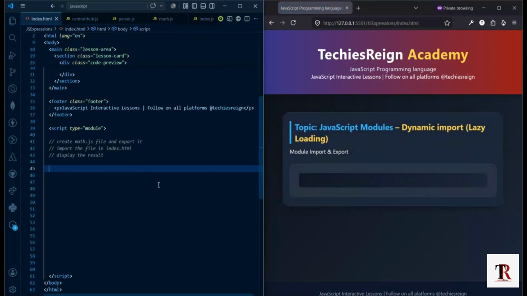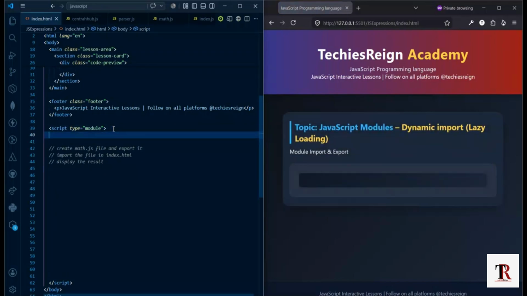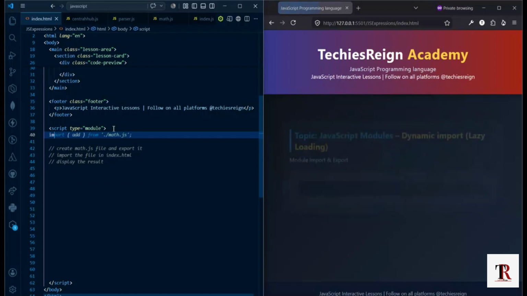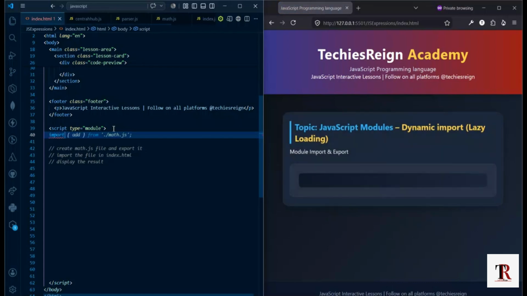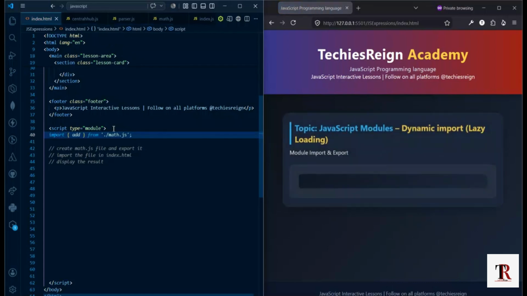Now that I have this file, I can come inside my base file, which is this part, and import it. So import add from math.js. This is a standard import if you want to use the function. But in this example, we're not going to do a standard import. We want to look at how we can load that file dynamically.